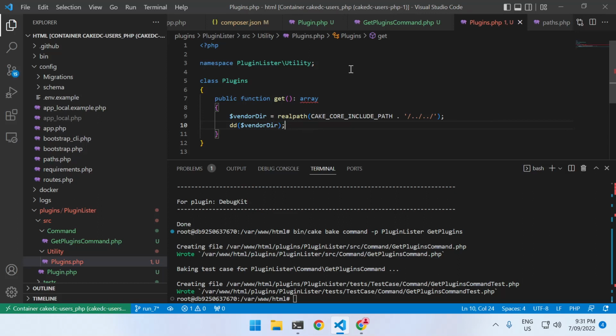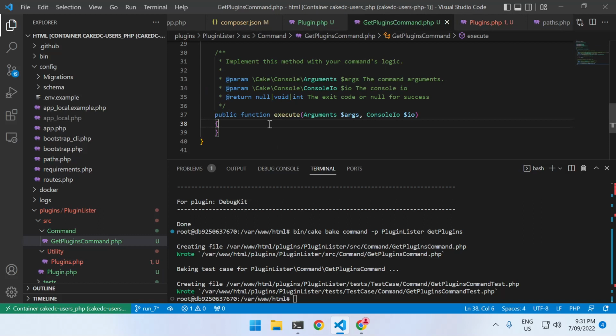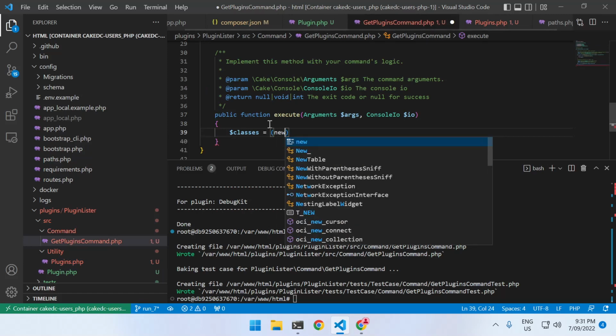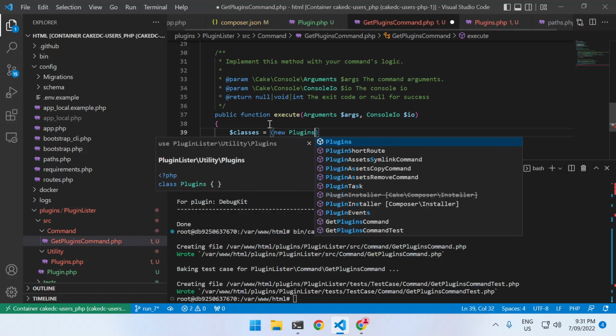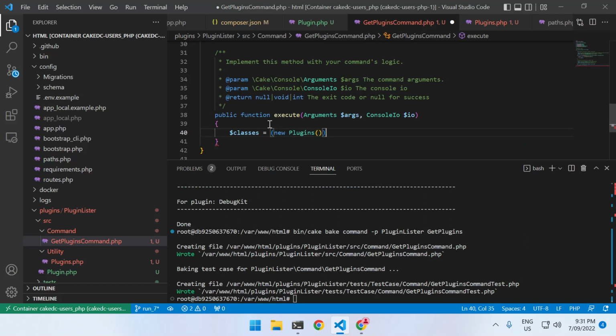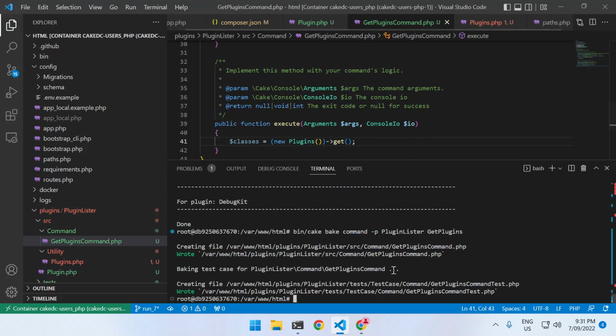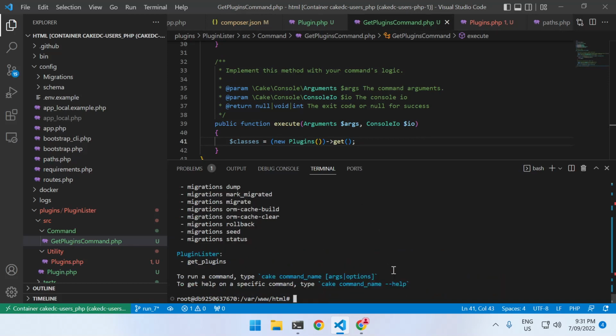Now before we can run this, we need to call it using our command. So I'm going to say, okay, it's going to return classes, I know that. So I'm going to say create a new, it's called plugins. We'll make sure that we get the correct plugin utility plugins class, yes, and then call get. So we've now linked our command to our utility class, and now we're going to just run the command get plugins.